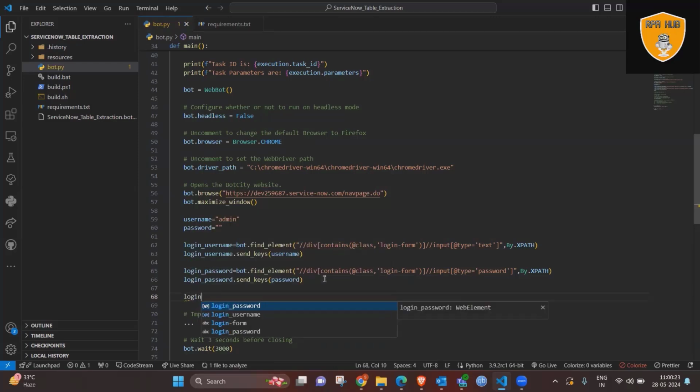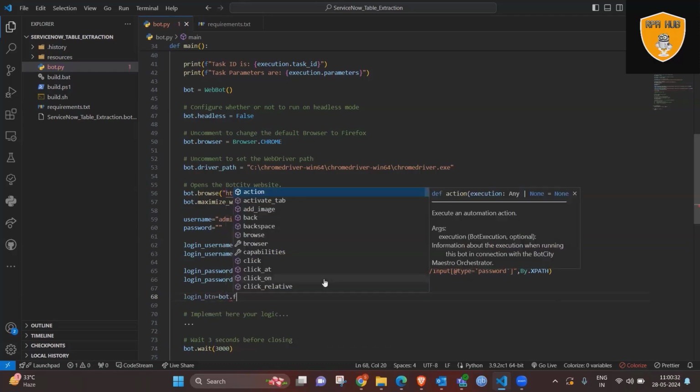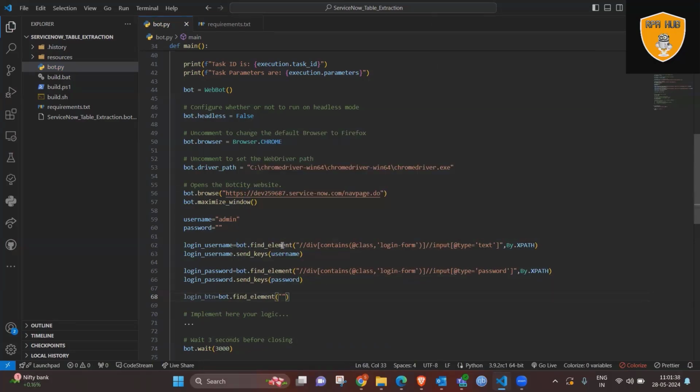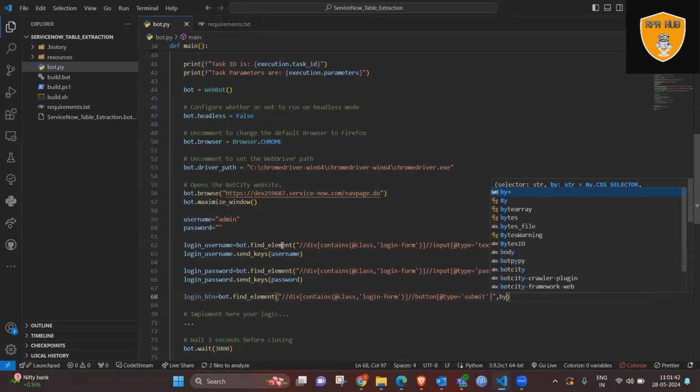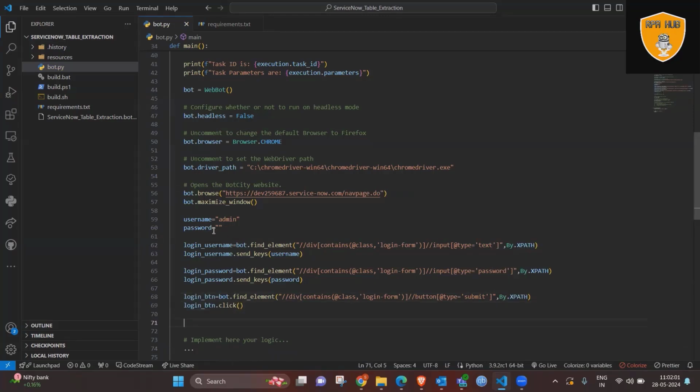Now, the next action I want to perform is adding a button click, so that once the username and password are entered, we do the click. Again, we'll generate the XPath, and once it is generated, the login button click action will be called, and we will be able to successfully log in to our ServiceNow instance.